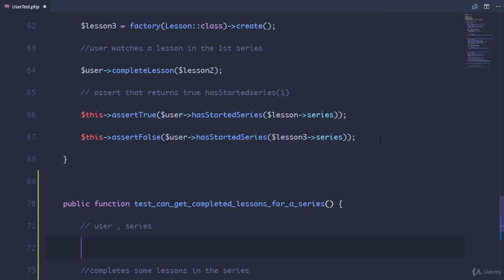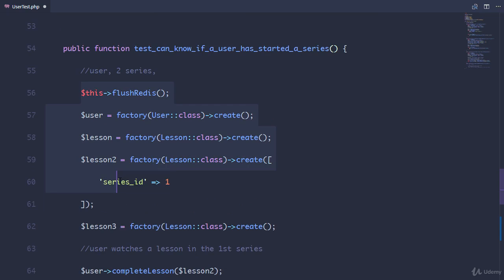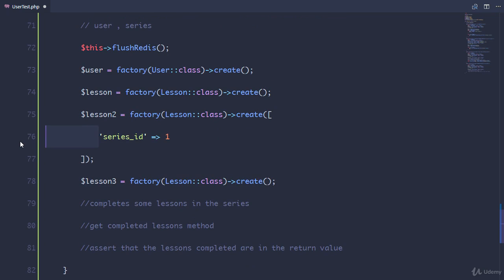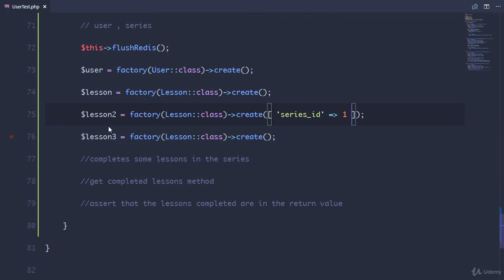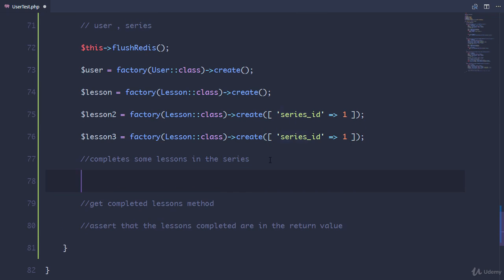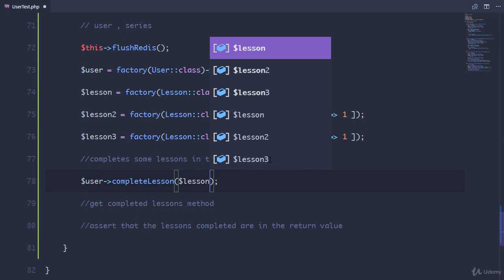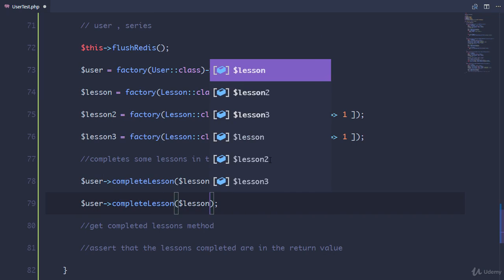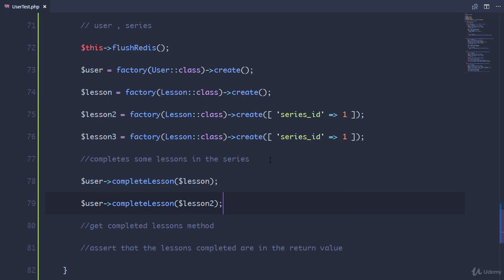First, we need a user and we need a series. We need some lessons. So I'm going to copy this, and I'll paste that right here. We flush Redis, create a user, create a new lesson, which is automatically going to create a series. Then we actually create another lesson in that same series, and then I'm going to create a third lesson in the same series. So we have 3 lessons in the same series, right? Then I'm going to complete lesson 1. So user complete lesson, and then user complete lesson 2, and then we've not completed lesson 3.